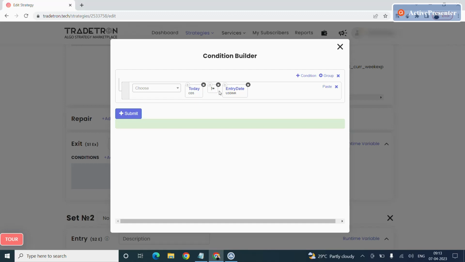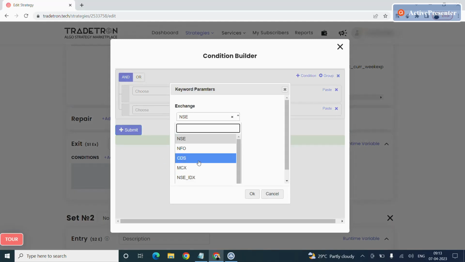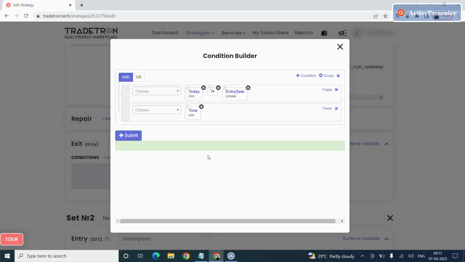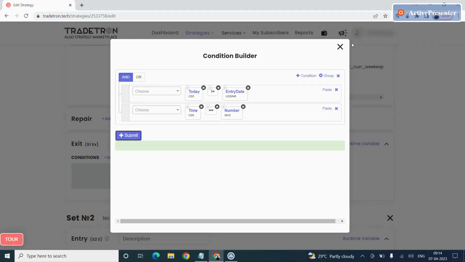the next day, that is tomorrow. And add another condition as time should be equal to 9:10 in the morning. Click CDS, click OK. Time should be equal to, click number, 9:10 in the morning. Click submit.